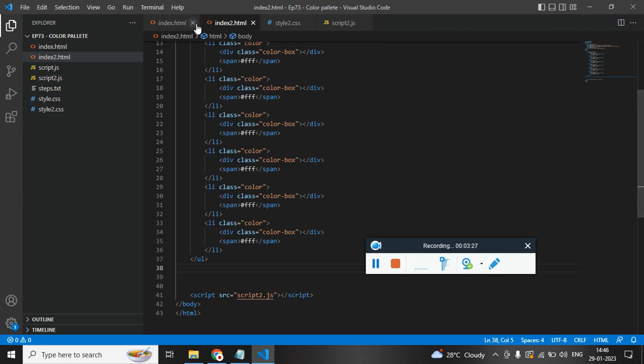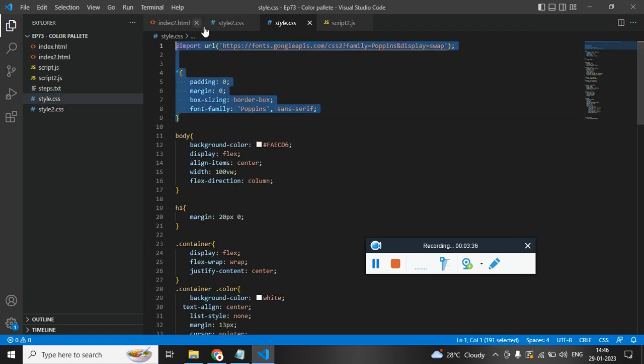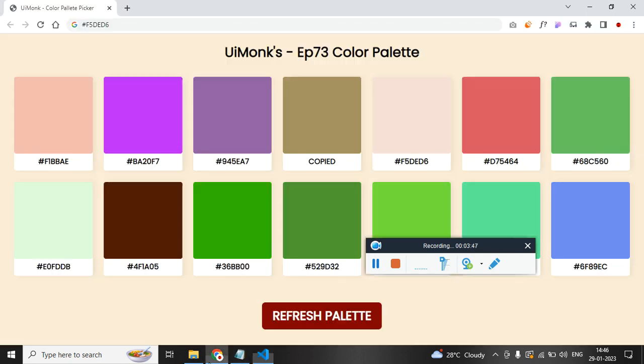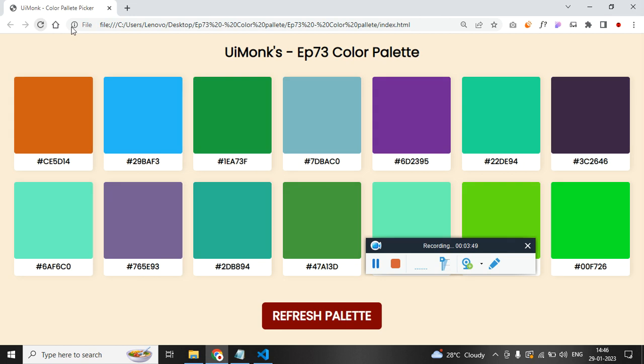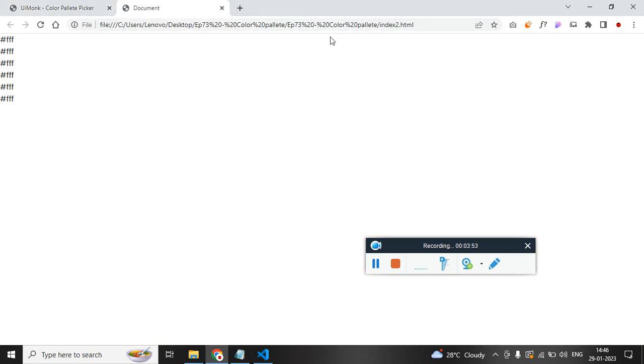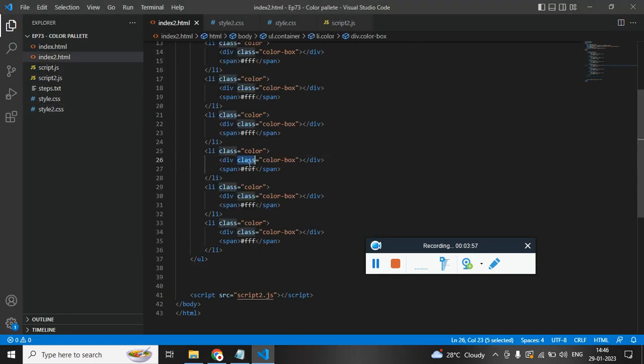So let's first work on the style sheet. I'm going to use the font called Poppins. So let me call the font. You can get this font from Google Fonts, and I have applied Poppins to all elements. Star means all elements, so I applied this. Now let me show you how this page looks. Refresh this, copy this, paste here, and we have named it index2.html. So we are just able to see the text of the span tag.